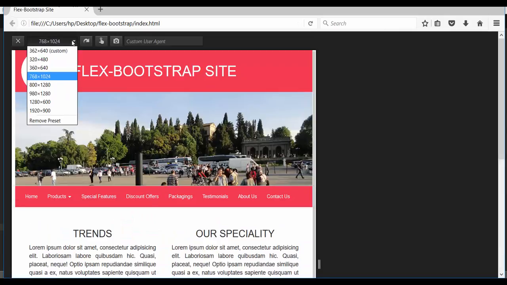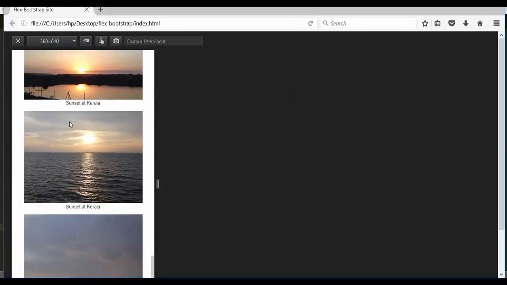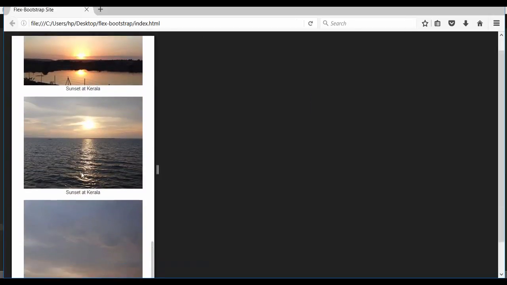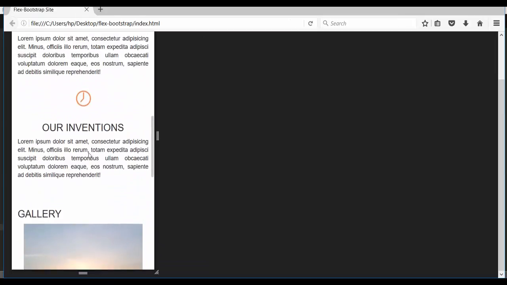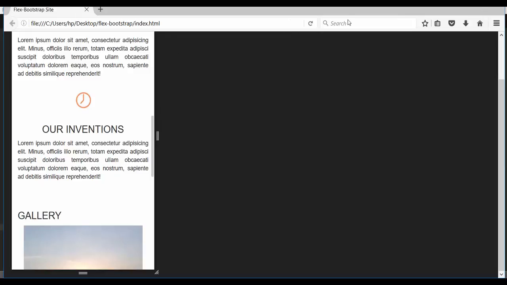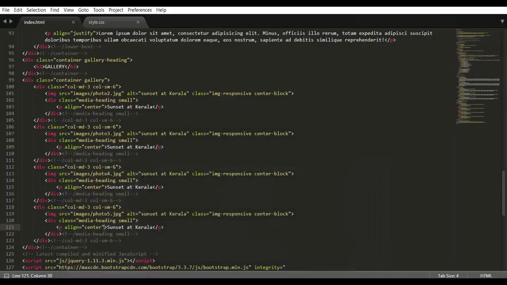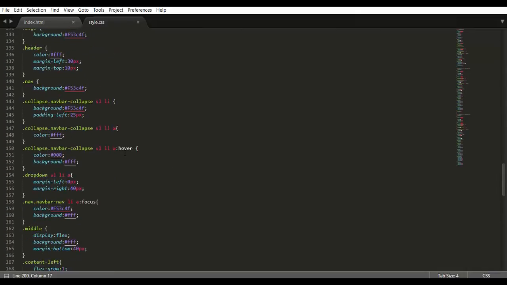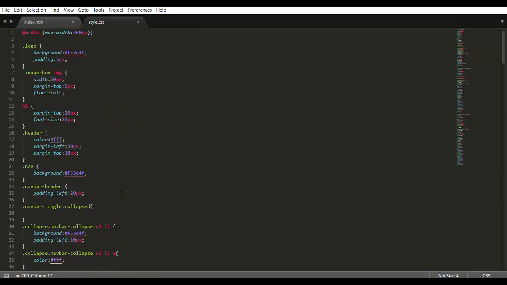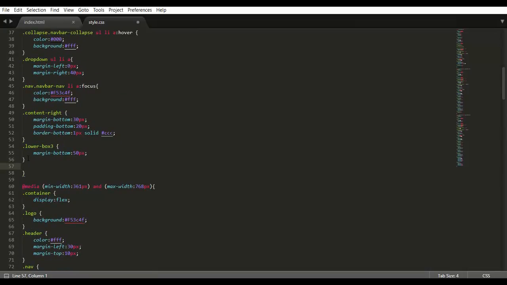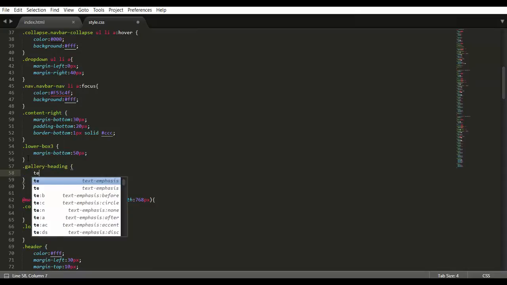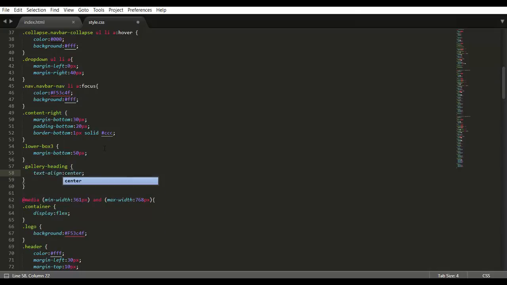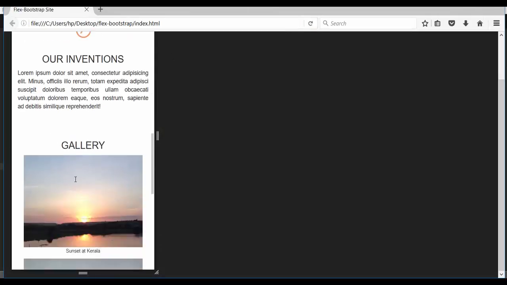First let's come to 360, and here if you see, the images are in alignment, one below the other. Only the heading, the gallery, that heading part, let's move it to the center. In 360, the gallery heading, what we have, we come to 360 at the top here, and the class gallery heading, we will say text-align to the center. We'll save this and then refresh. So you can see the heading has come to the center.